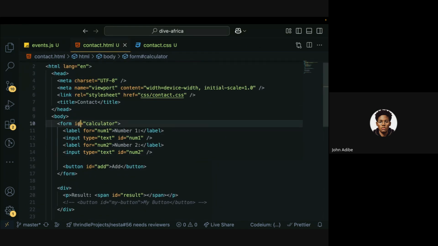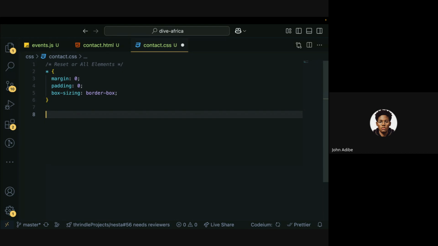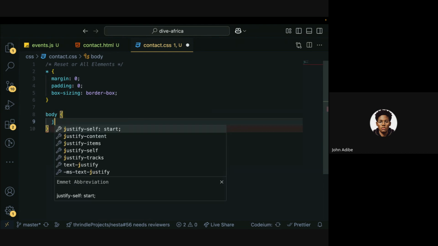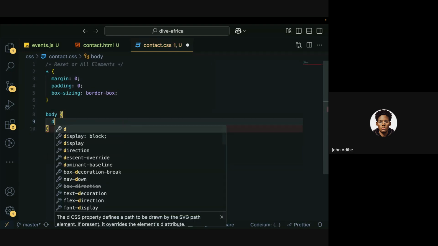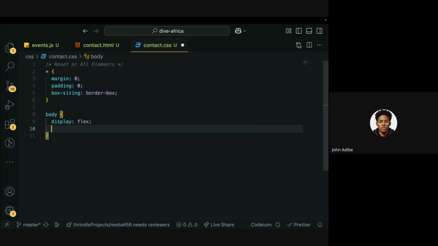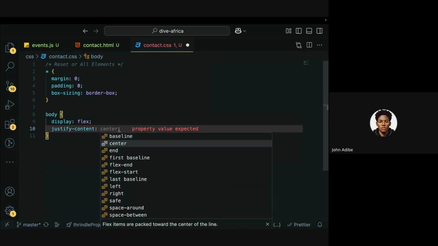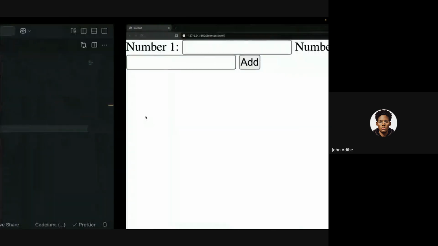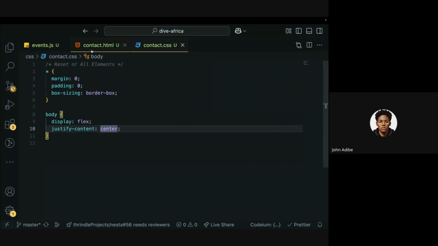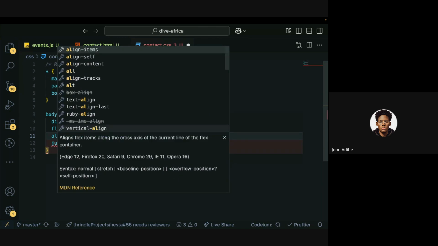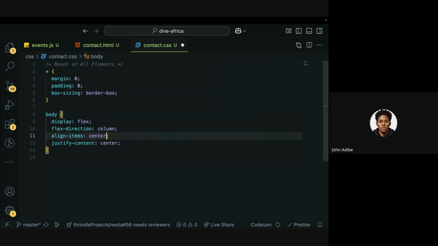So my form has an ID of calculator. First, let me style the body. Display flex, justify content center. Sorry. All right. Flex direction column. Okay, so I'll say align items center.